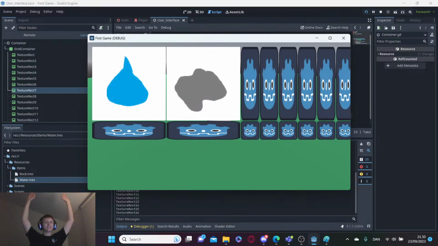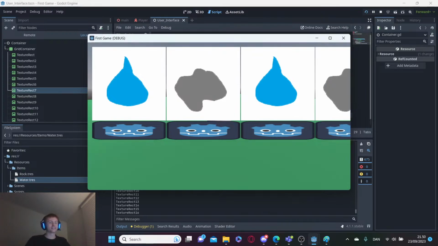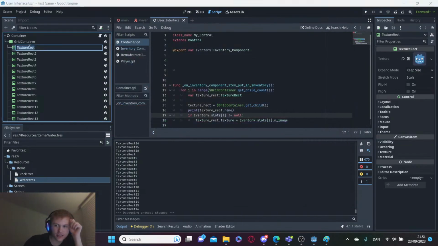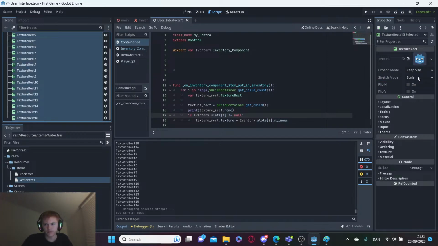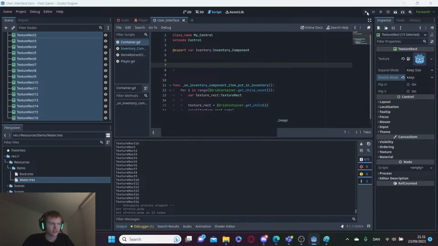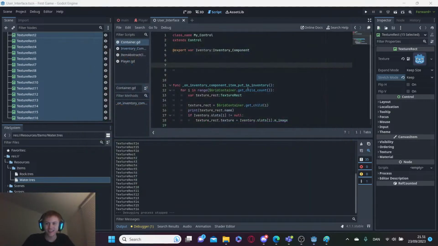Huge! It does. It's just, the size is just too big. Let's fill it. Okay, so I need to fix the size right here. I need to have the size fixed. Because right now it just takes the texture rect, expand mode, stretch mode, scale, keep. Maybe make them all be keep. Why the fuck is it so huge? Oh my god.